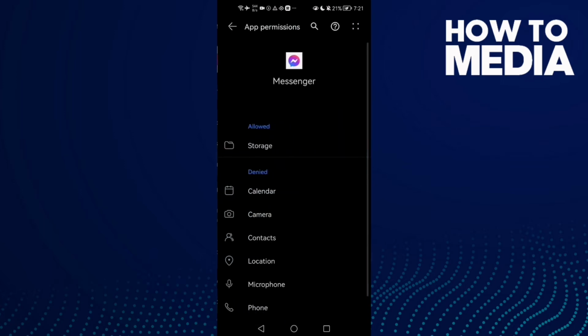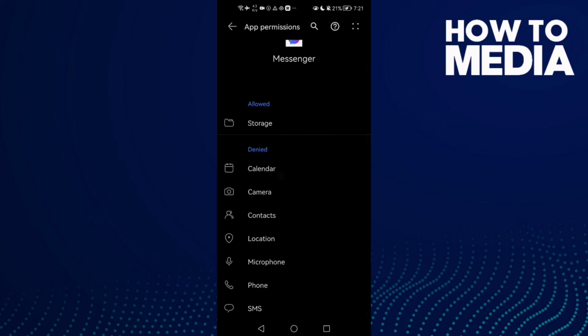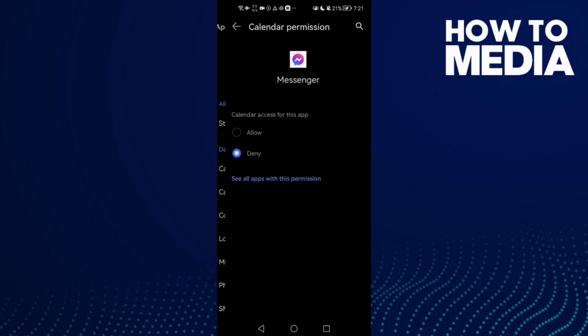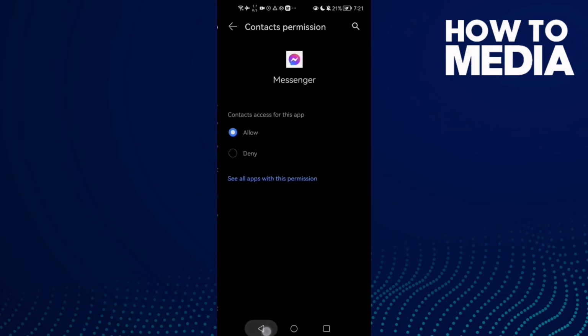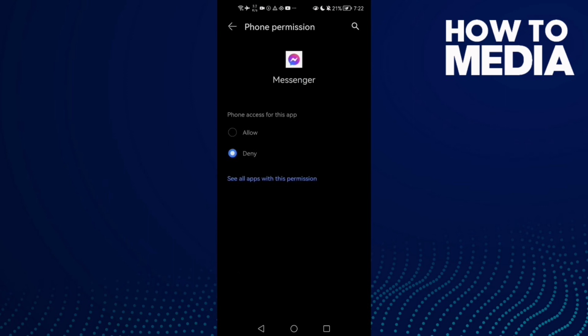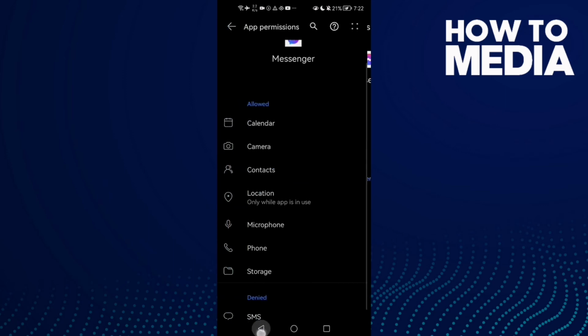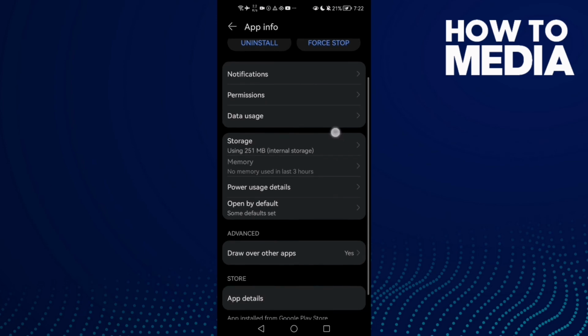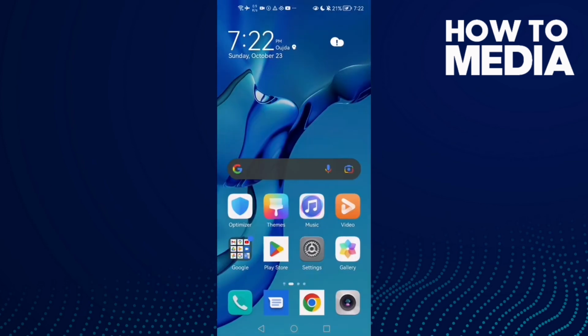and then go to permissions, enable all of those here: camera, contacts, microphone, everything here, enable it. And now just go back and try again, and if that doesn't fix your problem, just restart your phone and it must be fixed.